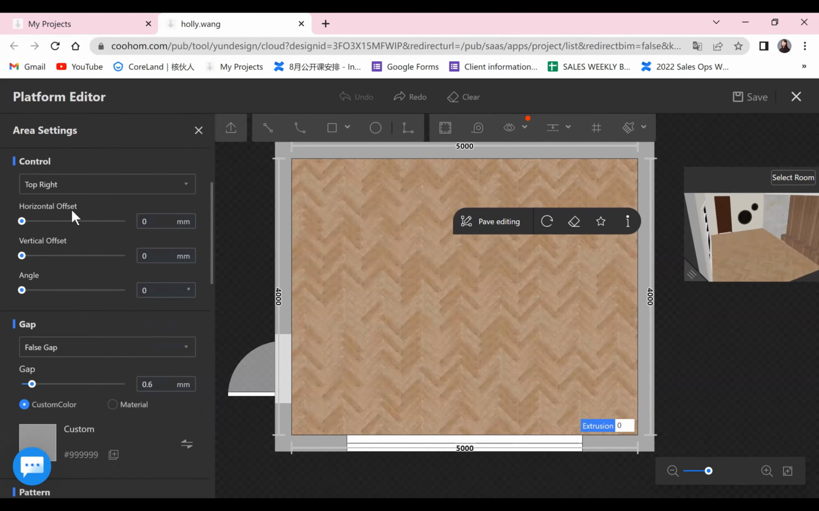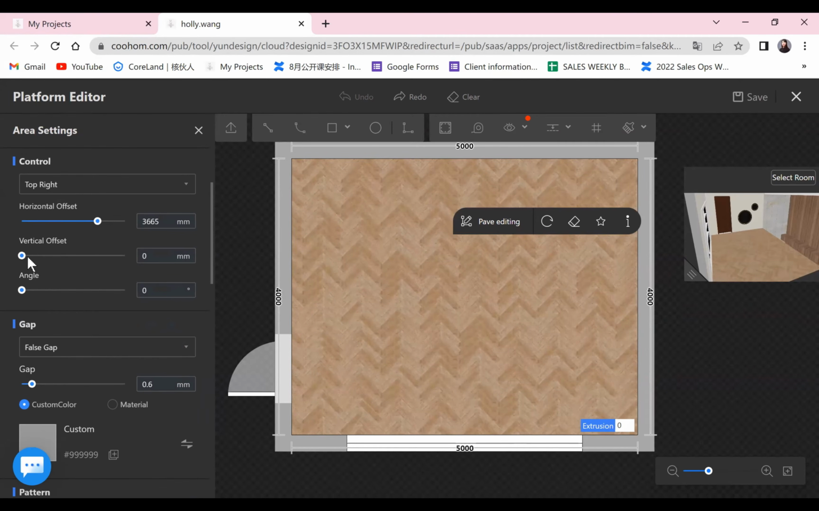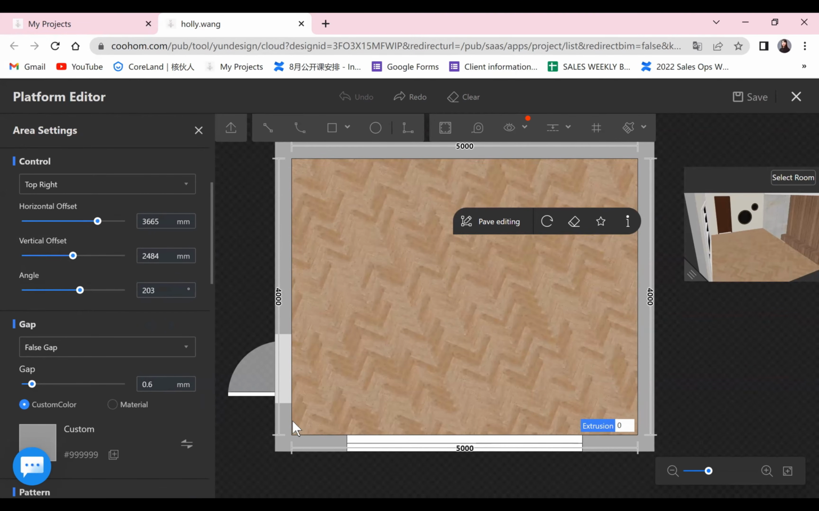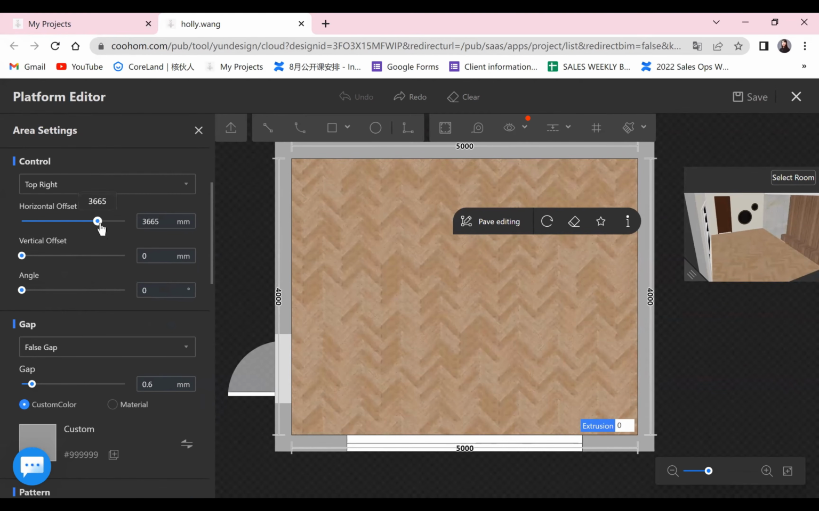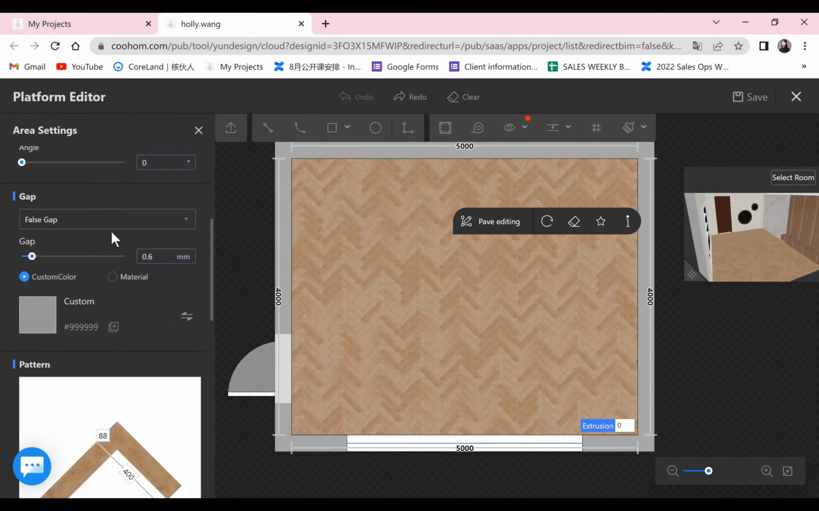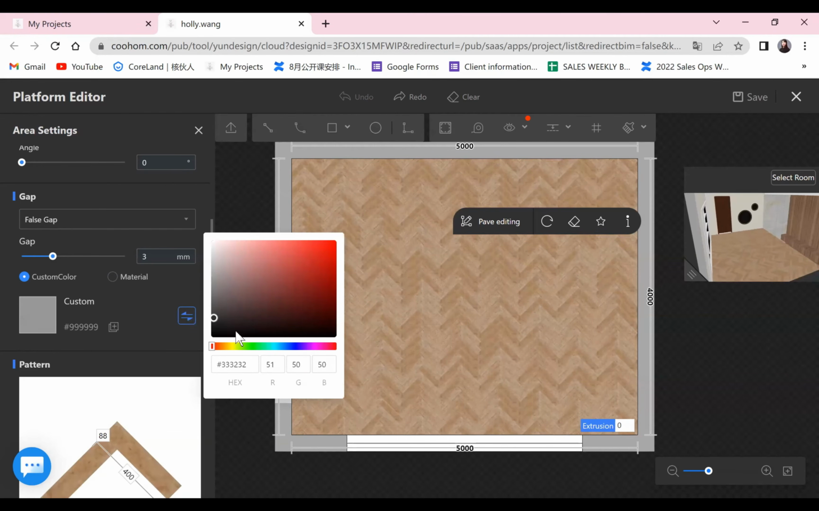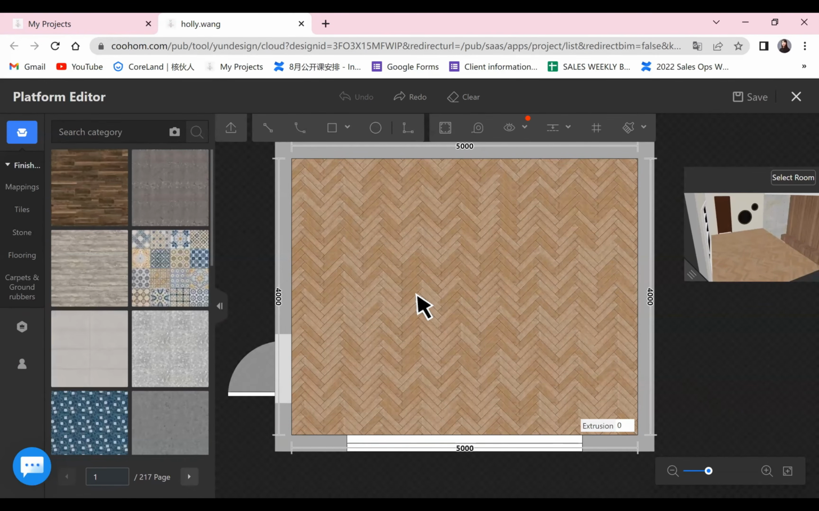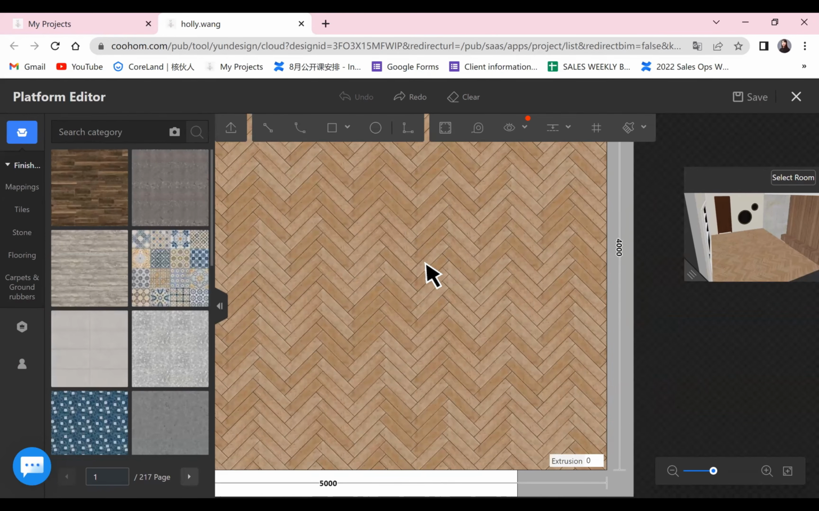And you can also do the offset horizontally. You see it moved, right? Or vertically. You can even change the angle as well. Okay, change to the other side. And you can also set the gap, true gap or false gap. If I make it a little bit bigger, you can see clearly. And you can change the gap color. You see, now you can see the gap, right?